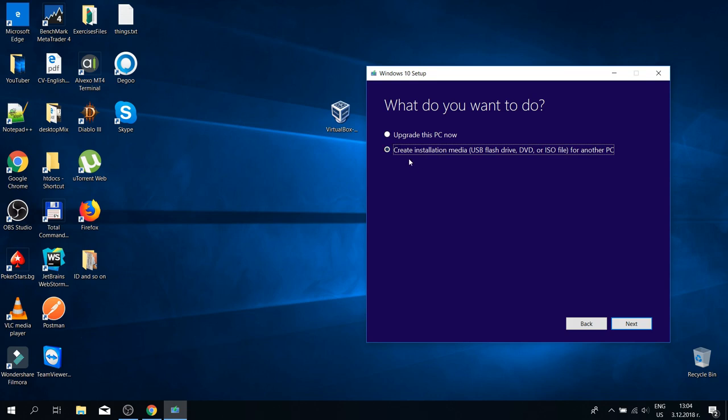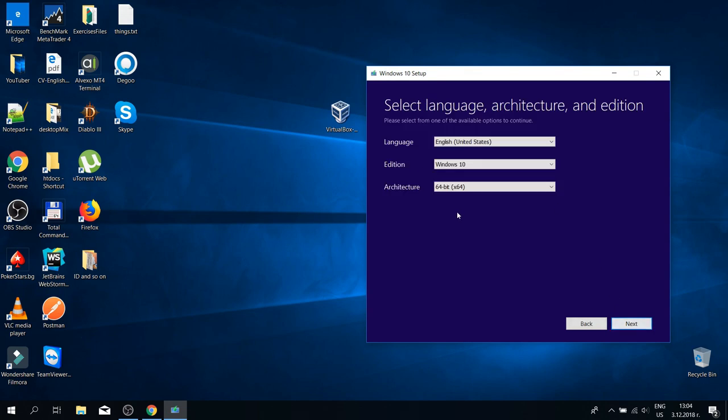So, create installation media, English, 64-bit. If you don't have two processors to share, you can choose the 32-bit version, but I will choose 64-bit for now.